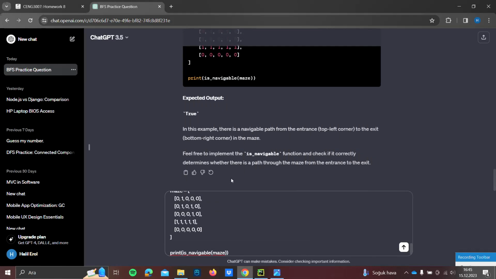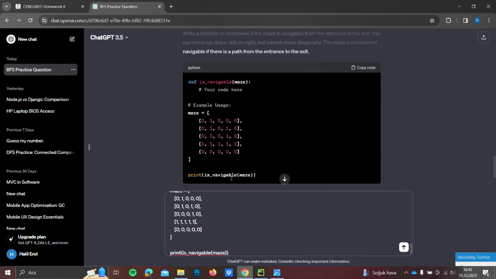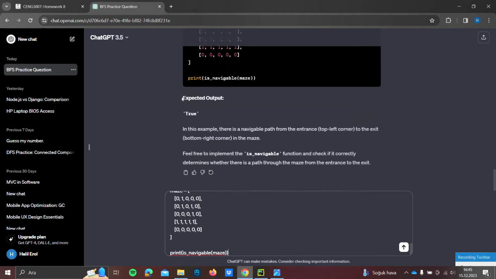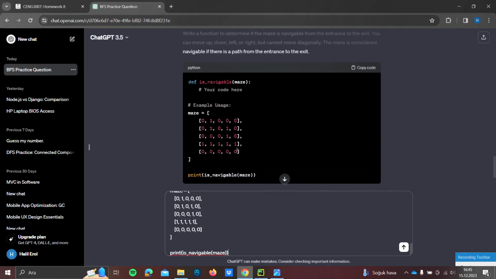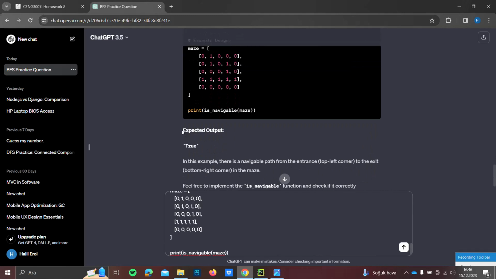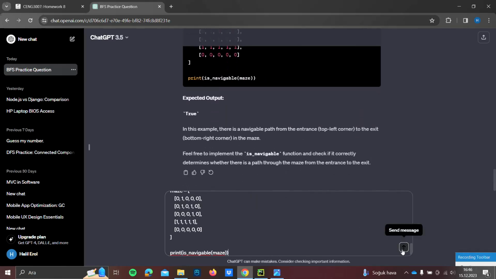Okay, now I found a solution for this problem, but I think there is a problem with this question, because it says that the expected output should be true, but it's not the case for this particular maze, because there is no road that connects this element to this element. Whichever path you follow, you always end up with a wall, denoted as ones. So I think the expected output should be false at this point. So let's see what ChatGPT will say to us.